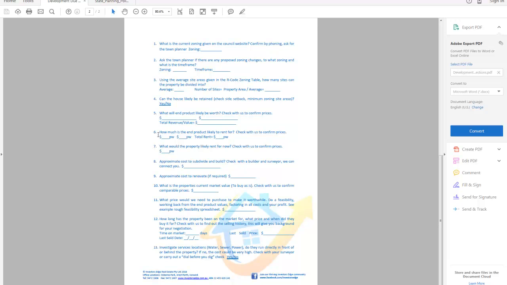So, number 6, how much is the end product likely to rent for? This will help work out whether you can keep the property, and also what your holding costs are going to be. That'll come into your plan as to whether you're going to sell one part or both parts, or keep them for some time to reduce your tax. Separate discussion for your accountant. Next question: what would the property likely rent for now?